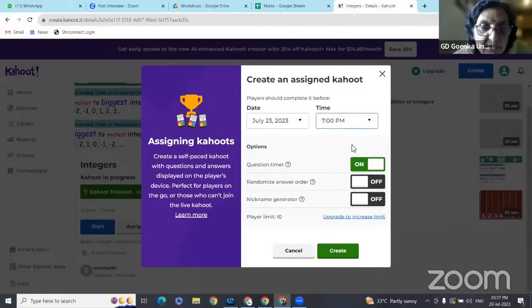They better complete this. The question timer, do I want the questions to be timed? Okay, because there were some seconds which we had given for each question. And then randomize answer order. Do I want to randomize it? I can randomize the answer order. And do I give nicknames to them? And player limit, how many players can play this?